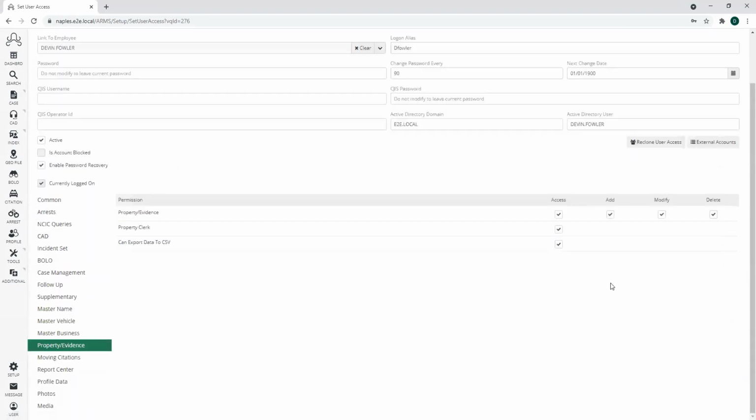So there's two things to look at in here. You've got Property and Evidence, and if that person has access to it, access to even view it, if they have the option of adding a piece of property to like a case report or a CAD event, and then modifying. So if they have the permission to modify that piece of property in a case or a CAD event. And then below that, you've got the property clerk. So property and evidence right here is going to be mostly officers adding in evidence to a case, or if you're doing lost and found, someone being able to add that to a case or a CAD event.